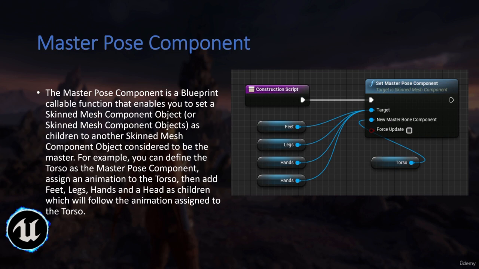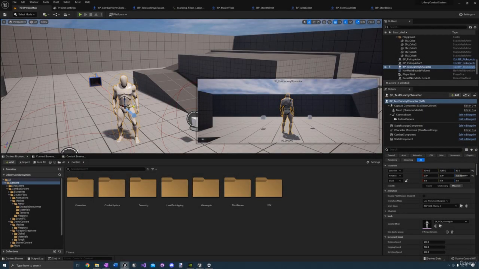So basically, we are going to use the character mesh as the master pose component for the armor. So that way the armor will follow the animation assigned to the character mesh. This can be used for an armor system. And in fact, this is similar to how I set up the armor for the advanced ARPG combat system. And so now we can add a defense stat.